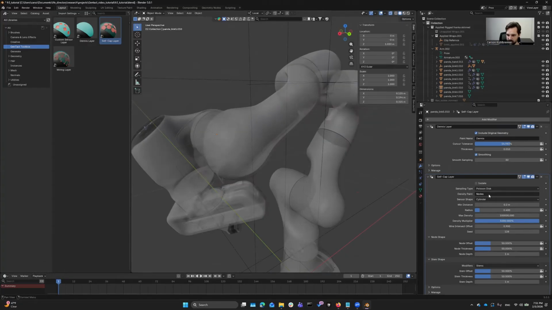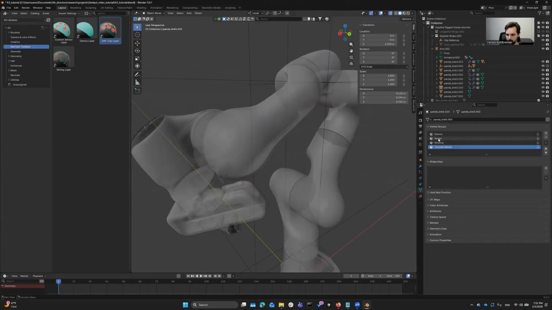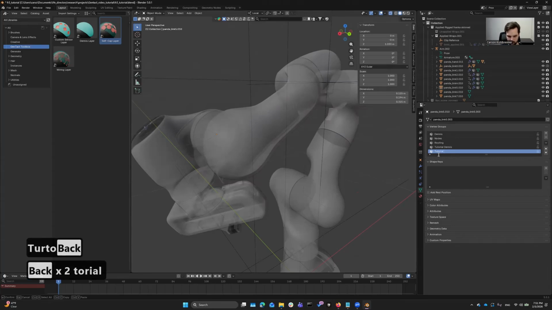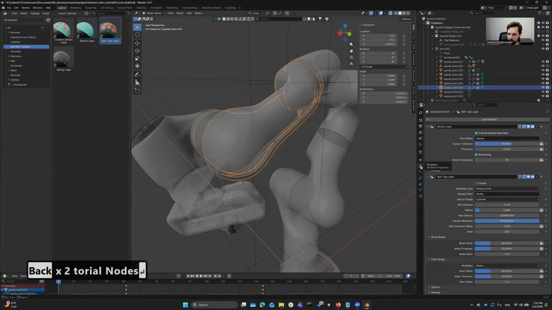Now, for the density paint, set this to the vertex group that you want to use. I already have one called node set, but we'll make another one just for demonstration purposes. I'll call it tutorial. Going back into the modifier tab, set this to tutorial nodes. You can start painting.